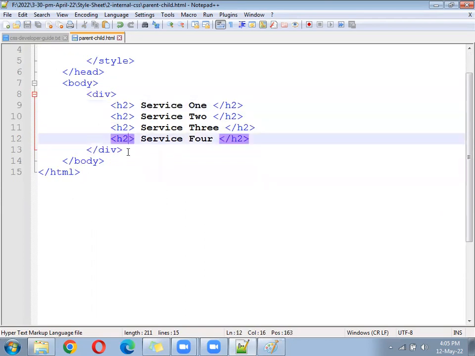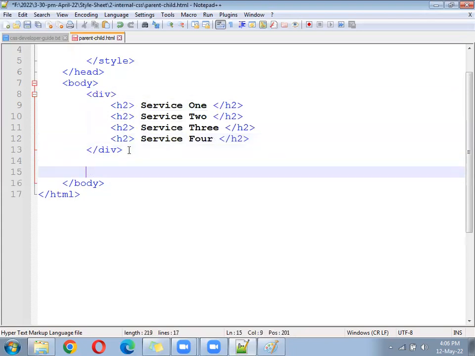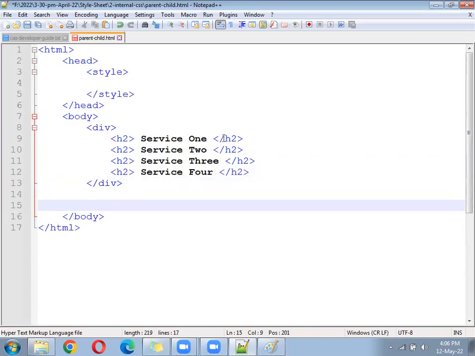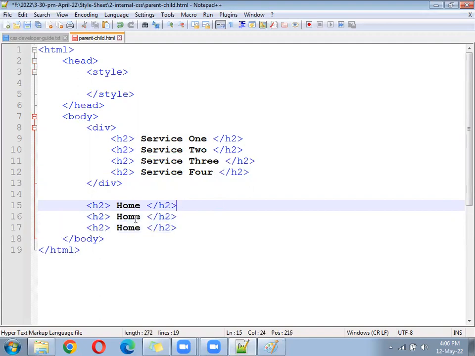Okay. Now after that, write again through a simple example. We are trying to understand what is the meaning of parent and what is the meaning of child. Under the service 2, write as a home. About us.